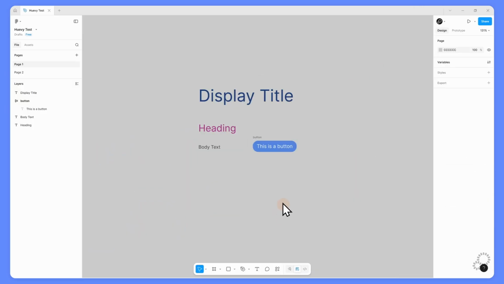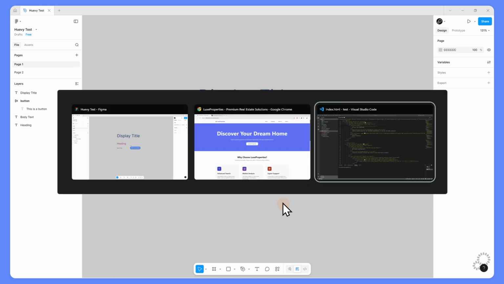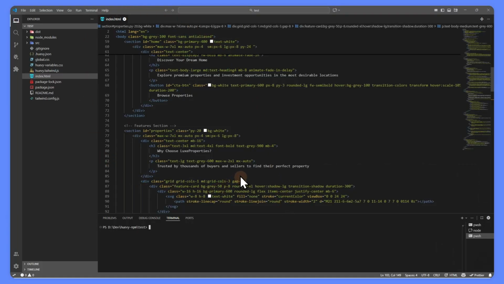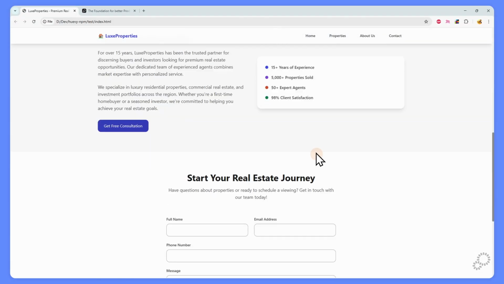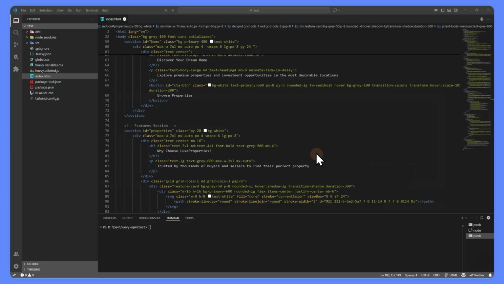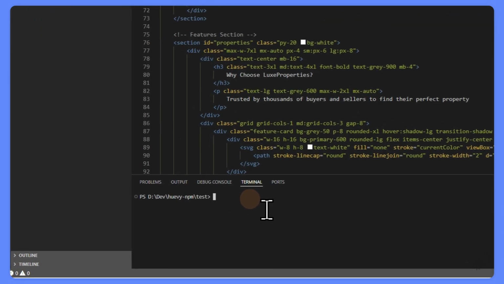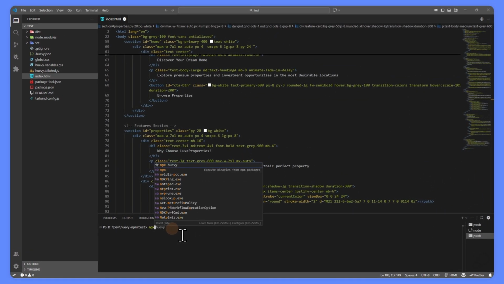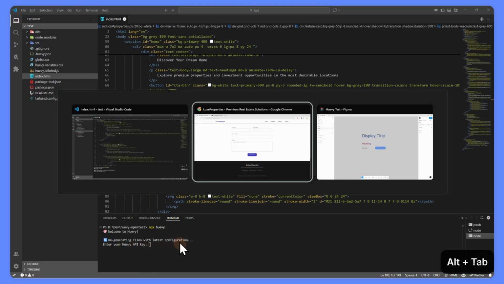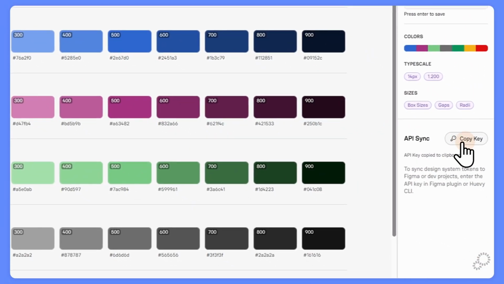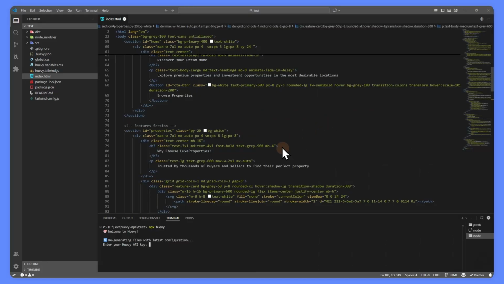Now let's see how you can import these variables and use them in your code base. So this is a demo project I have created, and this is the landing page, a basic example page I have created. Now let's install Huevy in this code base. So we enter npx huevy, and it will ask you the API key. Let's go back to Huevy and we copy the API key. We enter over here, press enter.